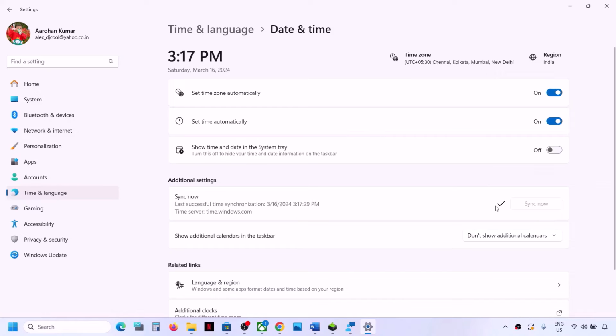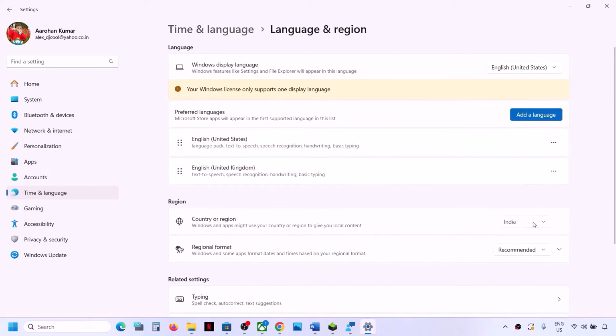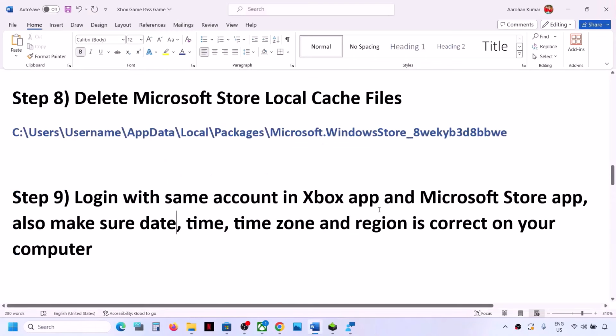If you receive errors like red color, something like that, click on sync now once again and then go to time and language, go to language and region and make sure you have the right country. Make sure that your country is selected over here and then launch the game and then check.